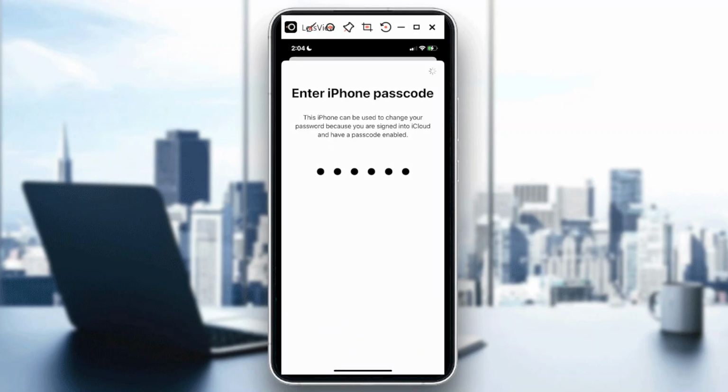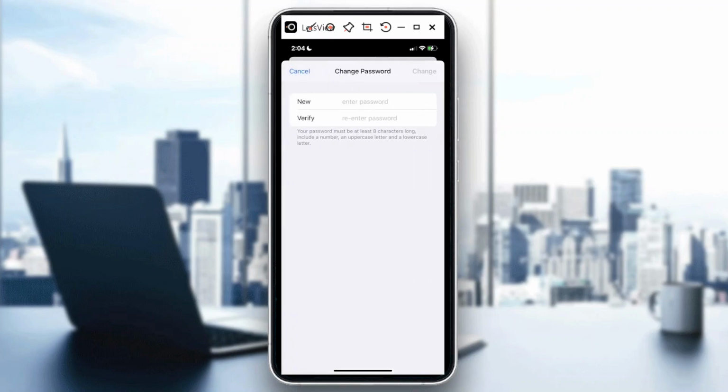See, let's try that one. So once you're there, yeah, you just need to put your new password and then you need to verify. So that's pretty much how you're going to do it.